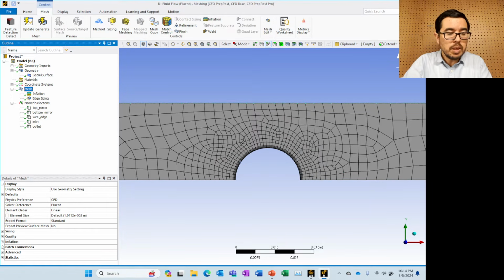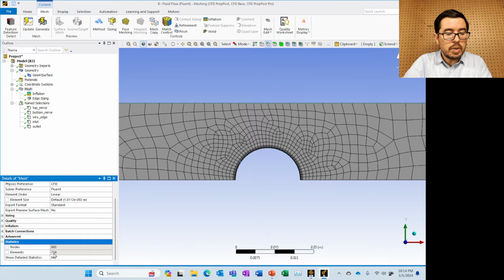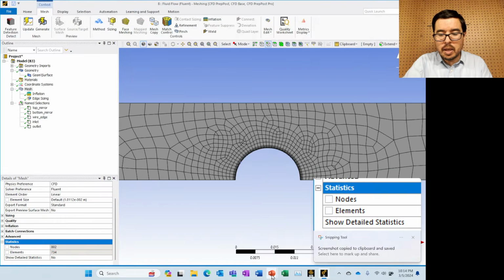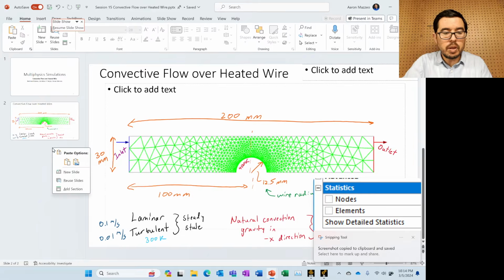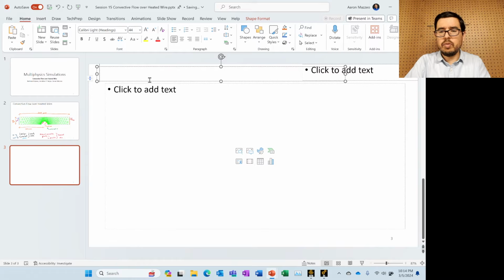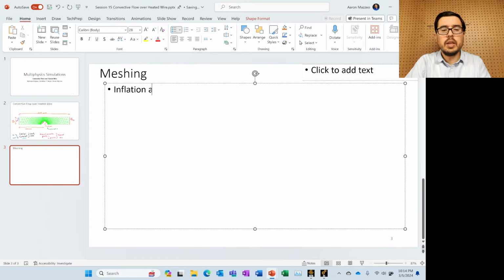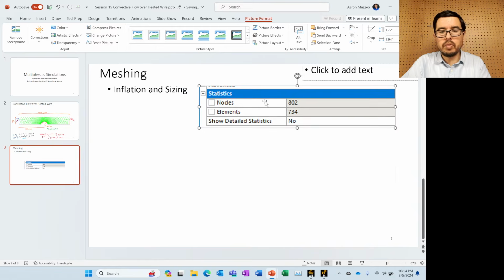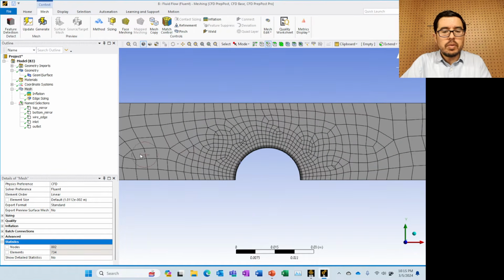Now, how many elements do we have? Well, if we go to mesh and we click on statistics, we can say, okay, we have 802 nodes and 734 elements. And sometimes, if that's interesting to me, I can copy and paste this and just go into my PowerPoint or Word document and say, okay, look, for the meshing, when we did inflation and sizing, we got to this number of nodes and elements. And maybe that's sufficient for our needs.